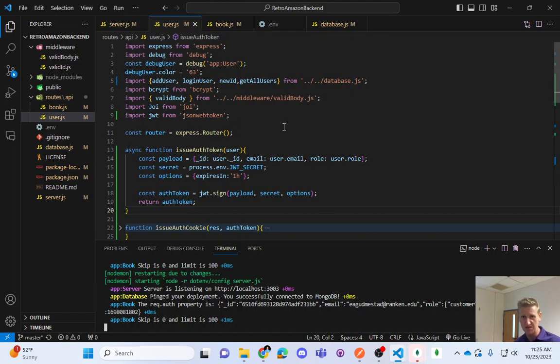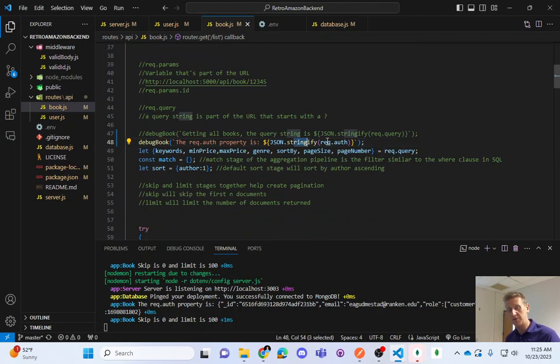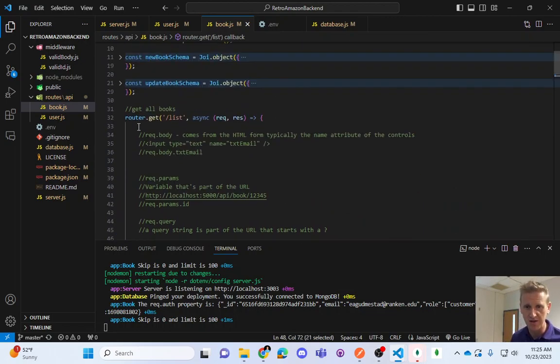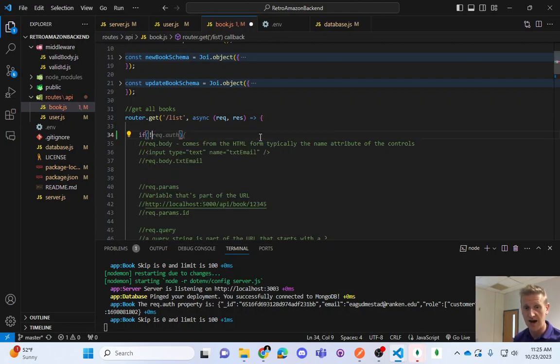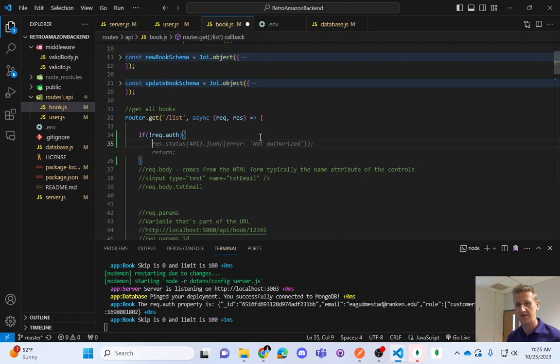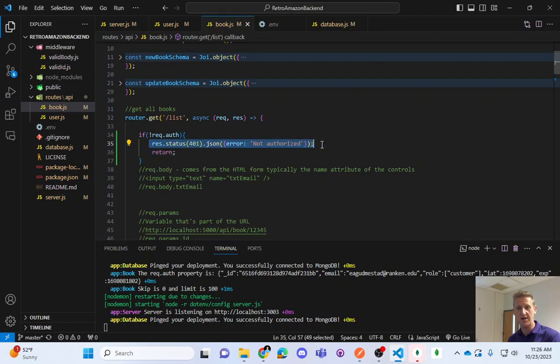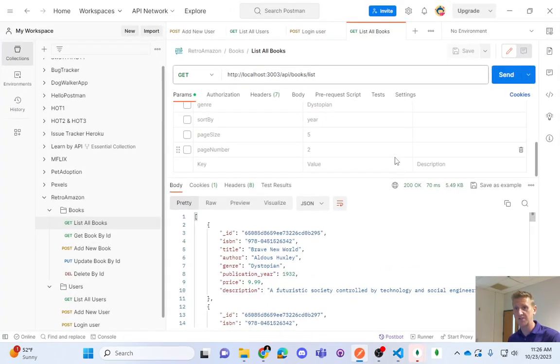Let's do this. Now on our book.js, we could simply say if not rec.auth, if you're not authorized, send back not authorized. Go ahead and return.